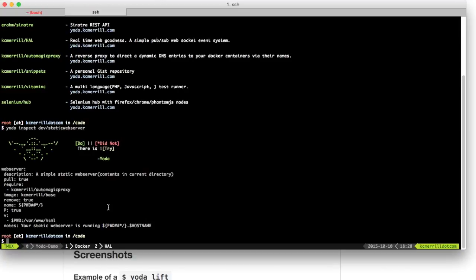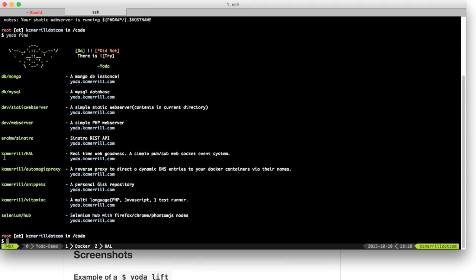So I'm going to show you two really quick things here. So the first one is a summon, and what summon does is it takes the name of the repository. So in this case, let's use the HAL example again. So if I did Yoda summon Casey Merrill HAL, in the current folder where you're currently at, which is where I would recommend, again, having a folder for all of your code projects, it's going to create a folder called HAL. It's going to then cd inside of HAL and then do all of the instructions that the Yoda configuration file expects inside the folder HAL.